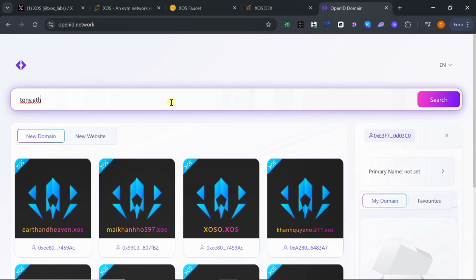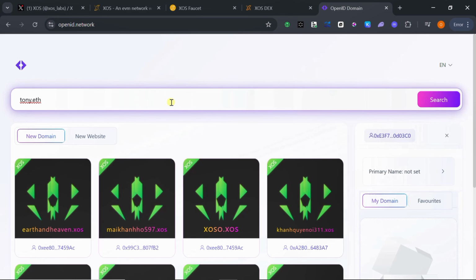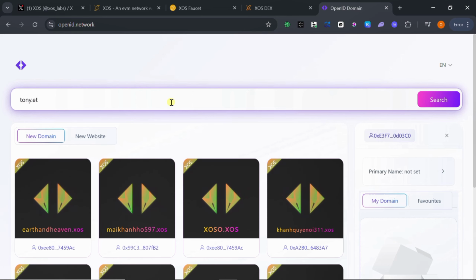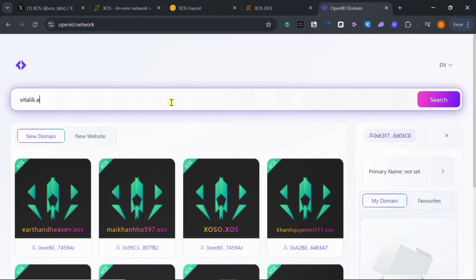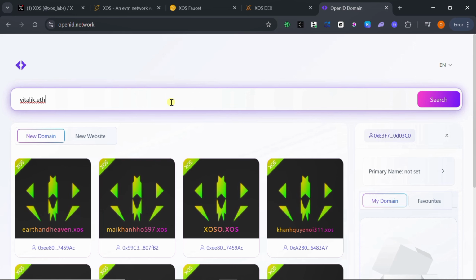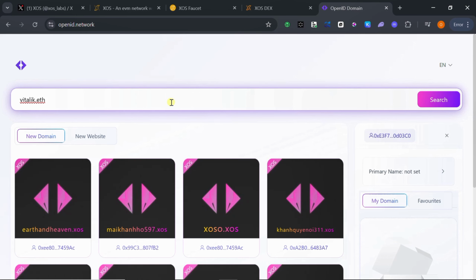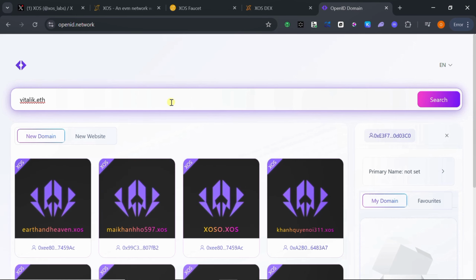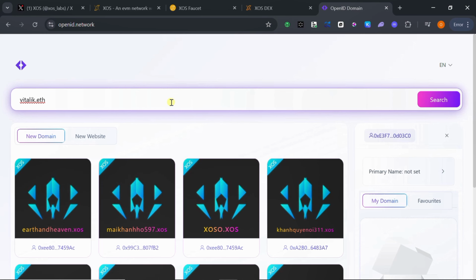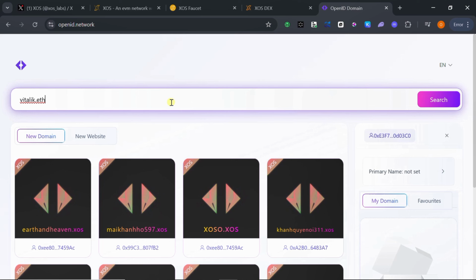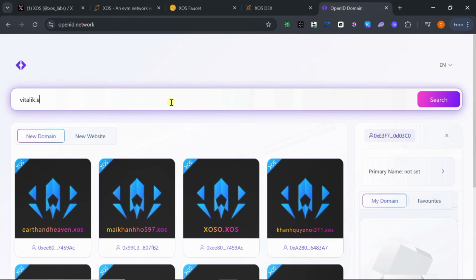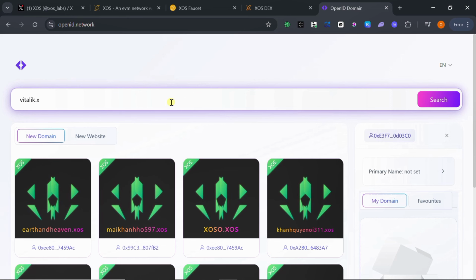So the founder of Ethereum, for example, his name is Vitalik. So if you put in Vitalik.eth on your wallet and you send Ethereum to it, it will go to Vitalik's Ethereum address. This is simply what we mean when we say domain name on crypto. So this particular project now, they also have their own domain name, but instead of ETH, it ends with XOS.